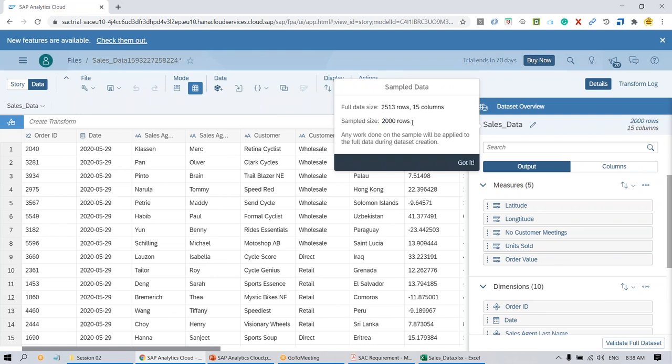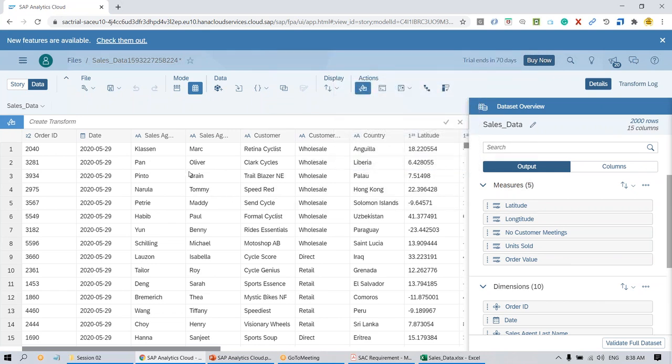Sample size is 2000. Suppose you had 20,000 rows. If the system starts showing you all 20,000 rows, it becomes havoc. System performance will go down. So what the system does, it only shows you here 2000 rows, but any operation and transformation you apply will be applied on the full data set. Full data set means all 2513 rows it will apply. Got it?